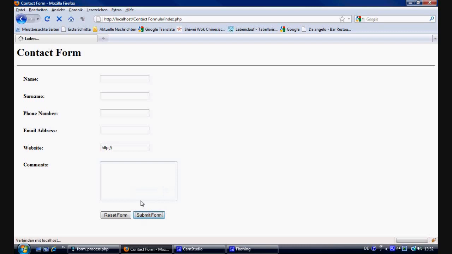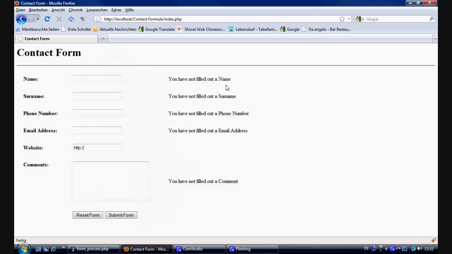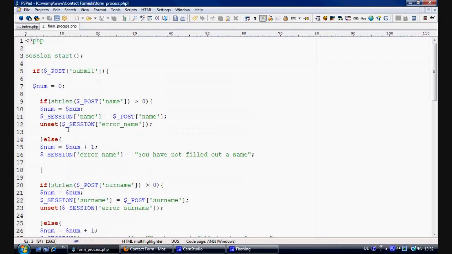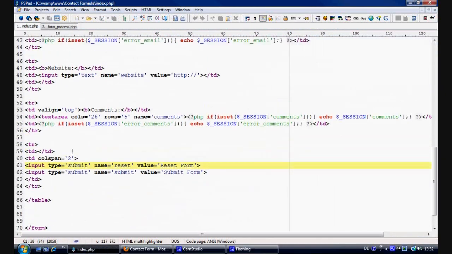Now if we press the submit form, basically it comes to the form underscore process, works out there's a whole bunch of errors, comes back to index.php and displays these errors. Now what we want to do is be able to press the reset form button for all these to disappear. So press reset form, it does nothing. So what do we need to do? Let's come back to index.php, just have a look at this quickly.